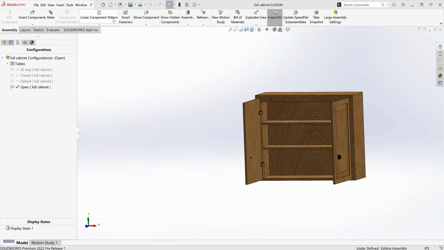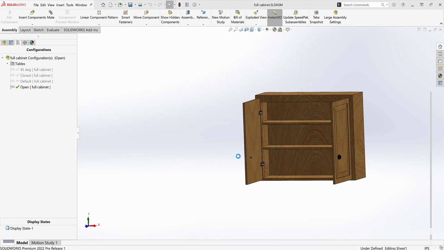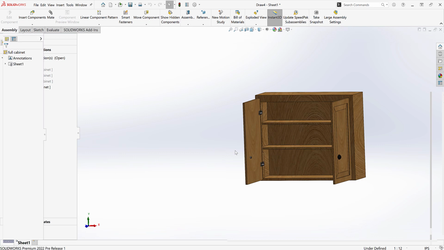So I'll go ahead and close this out and navigate back on over to my assembly document and make a new drawing from this just to show how my new template works. I'll pick my new template, hit OK, and once this loads up, all three of those views should be in there just how I left them.